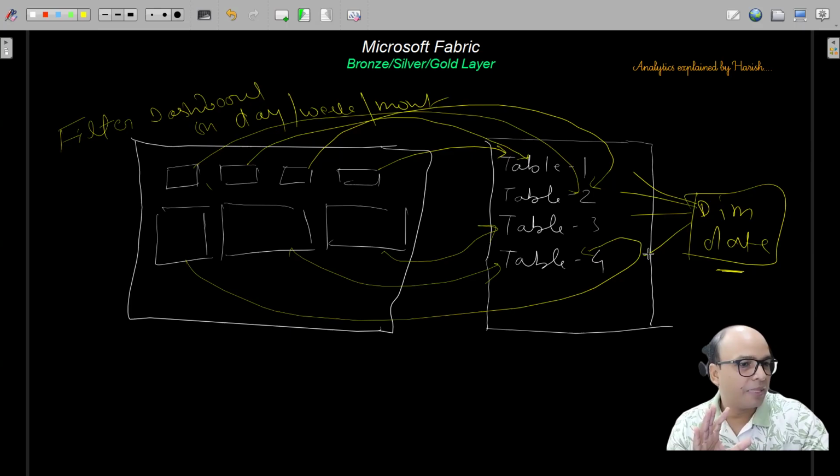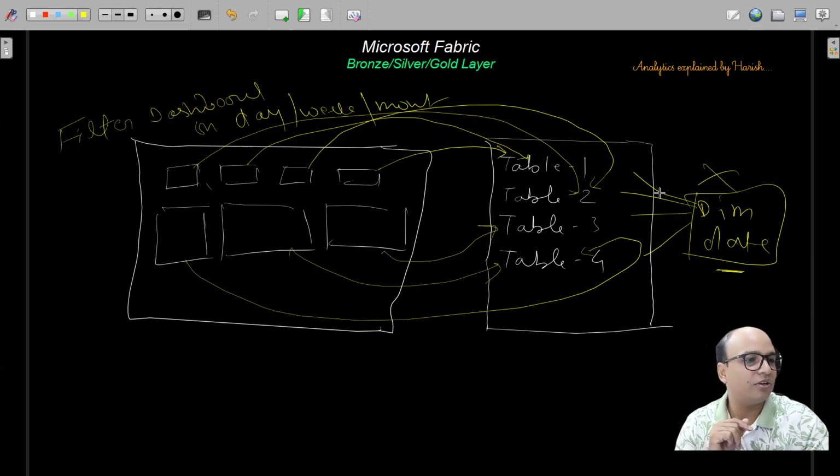There can be one scenario when all these visuals are coming from a single table. Then in that case, you do not need the dim date table.